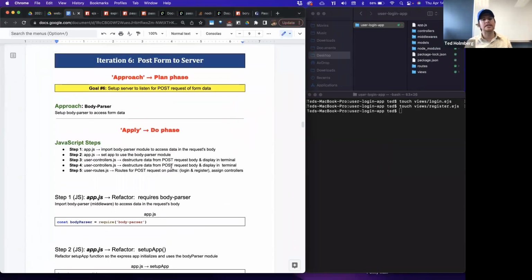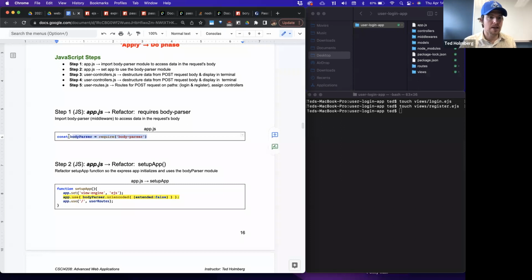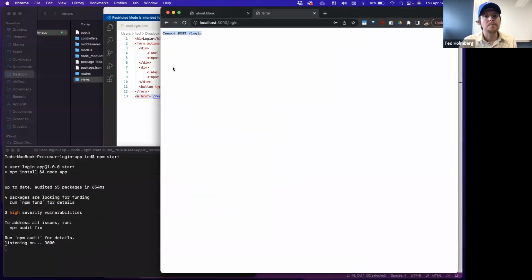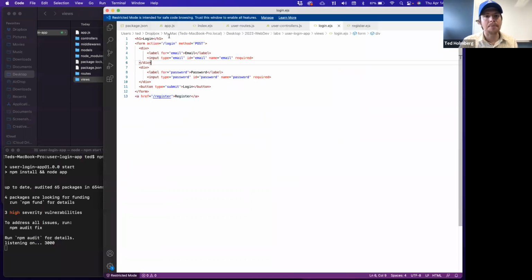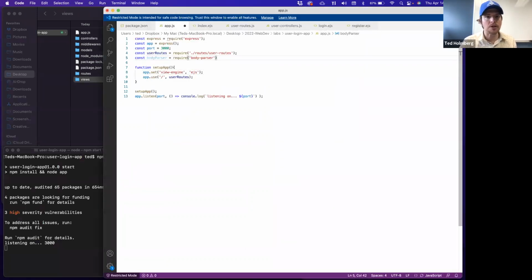So let's actually go ahead and set up the post form to the server. And again, we'll use body parser to be able to extract the data from the request object. So the first thing we need to do is, that's one of the built-in modules. So we should be able to go into our app here. And we will import the body parser from the body parser module.